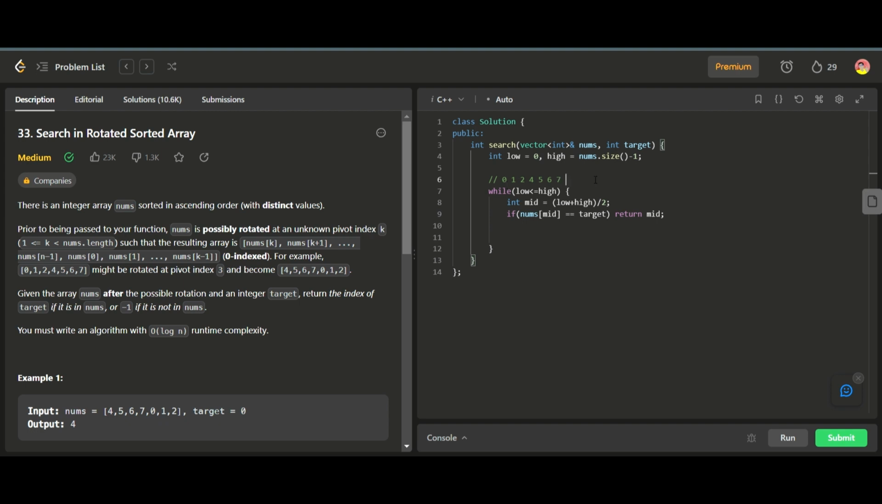This is how we do it in normal binary search. But here the numbers have been shifted by 3 digits, so it has now become 4 5 6 7 0 1 2. So the order remains the same, however there is a breakpoint and the numbers here are smaller than this number. So to search for a given number, when we compare it with the mid element, if it is the same as the target, we return it.